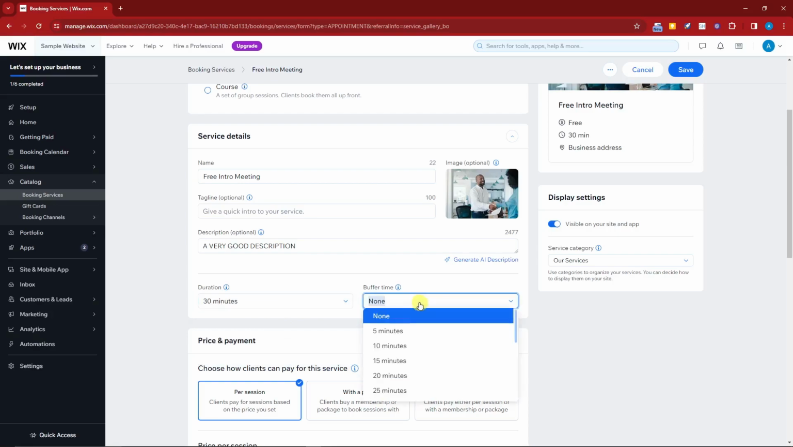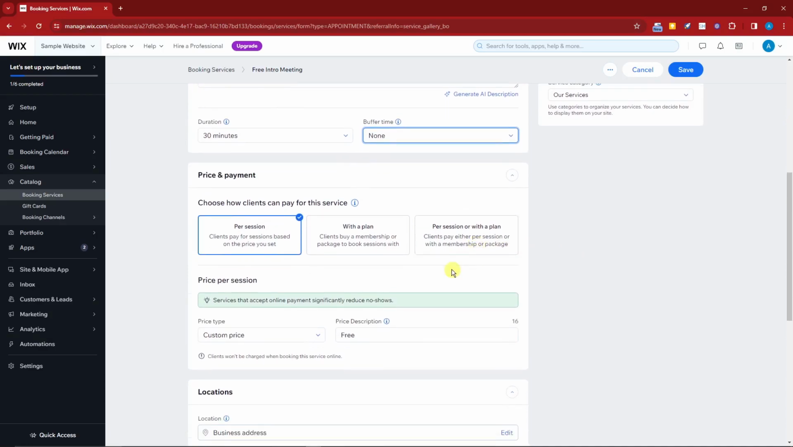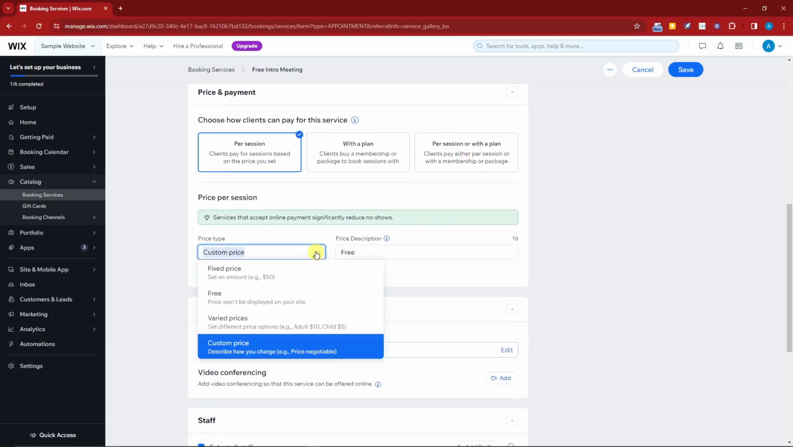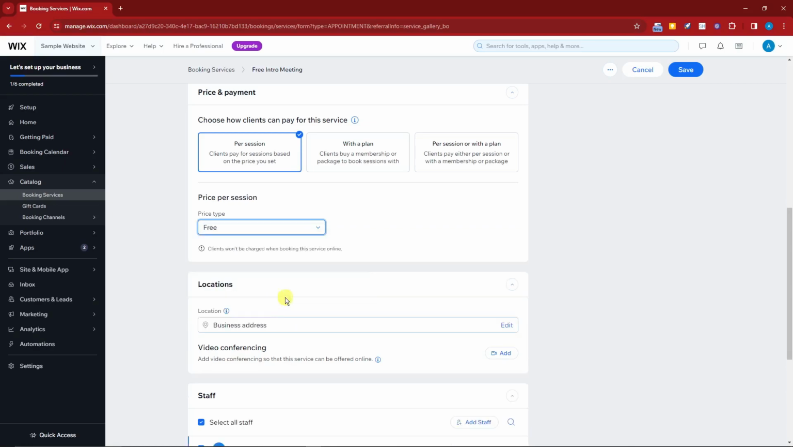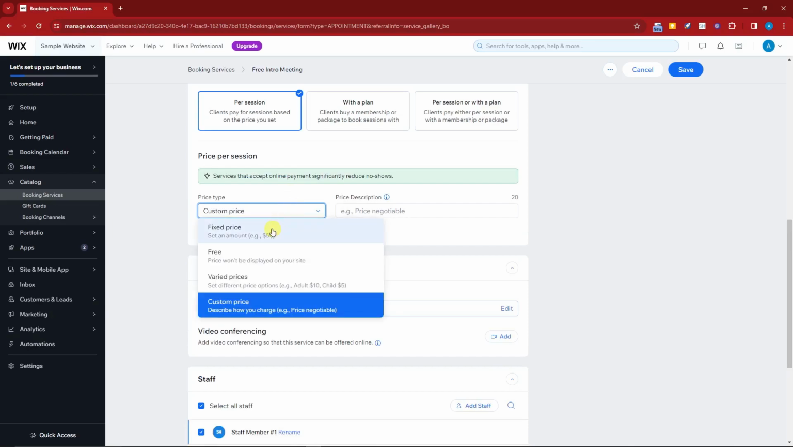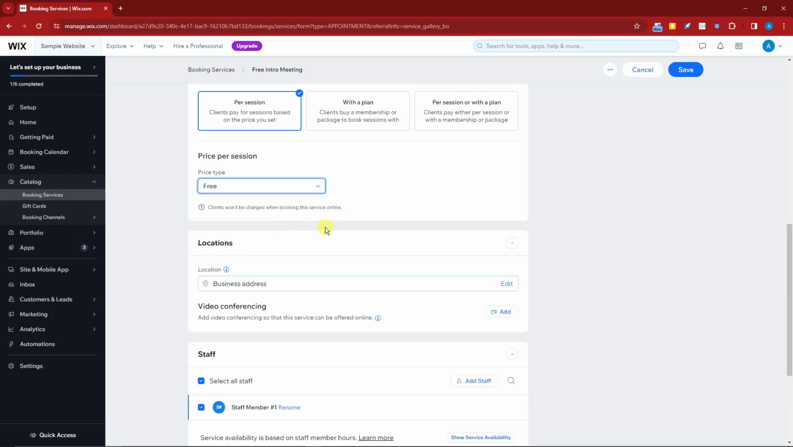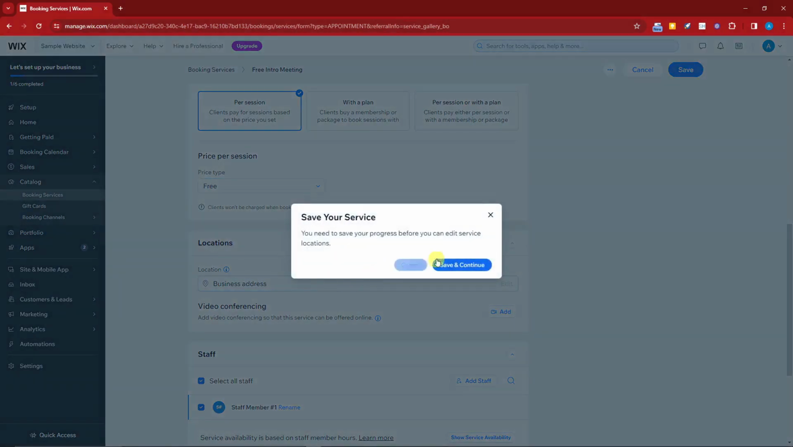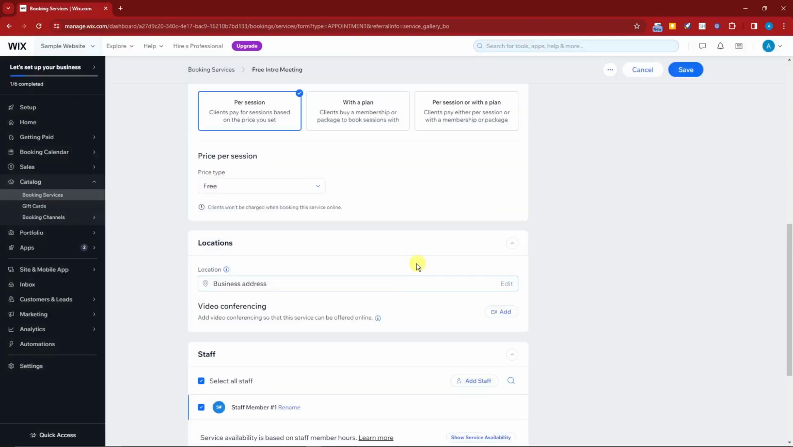Buffer time, this is by your own preference also. And if you lower down, these are the price and payment regarding your service. With plan, per session, or per session with a plan. These are custom prices. I think I'm gonna go with free, just for discussion purposes, but of course you can click customize or fixed price. I'm gonna go with free right here. And then address, this is by your own location, so you need to save your progress before you can edit service location.